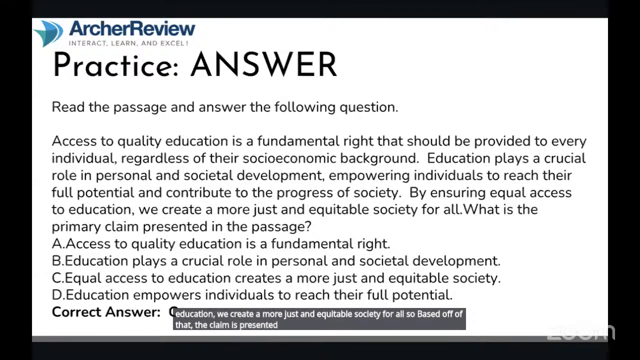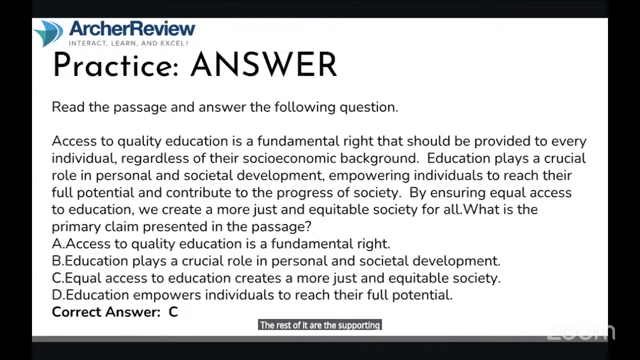This one's a little backwards. The claim is presented at the end. The rest of it are the supporting reasons behind the claim. So it's kind of flipped.